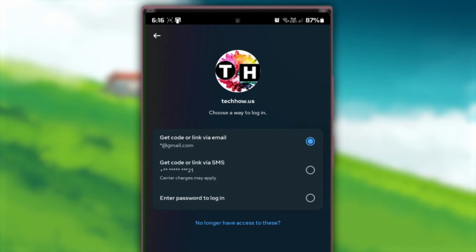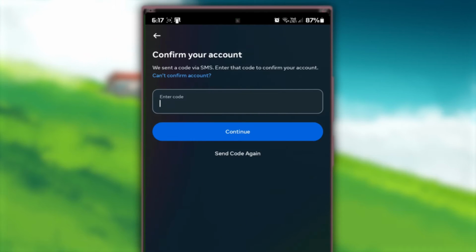Instagram will guide you through a few steps to verify your identity. It's essential for ensuring the security of your account. Instagram will send a verification link to your email or as an SMS to your phone. Choose the method that's best for you.